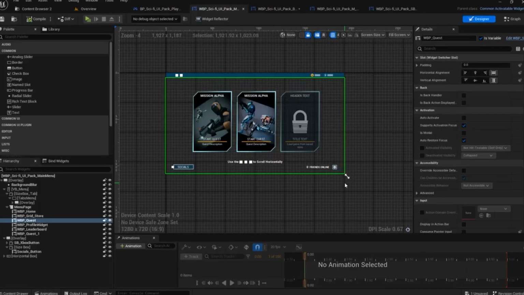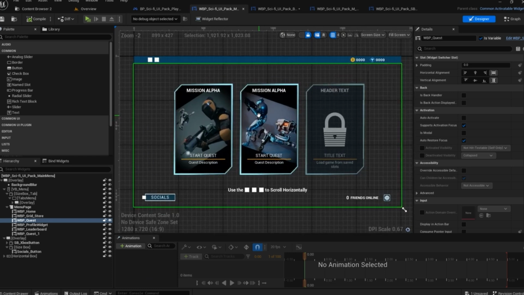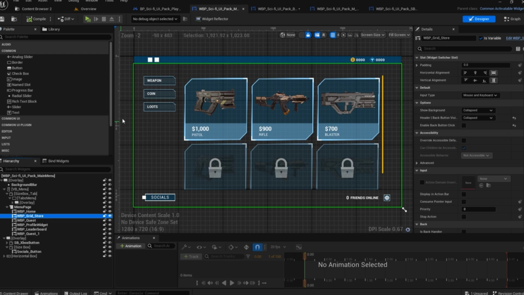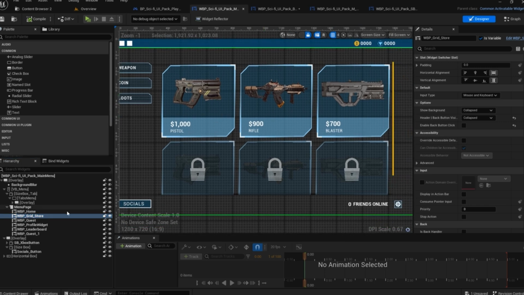Welcome to another tutorial on our Sci-fi UI Pack projects. Today we'll be talking about the Quest. The Quest does not really have much difference from the store, except the fact that there's a button that switches between the widgets.